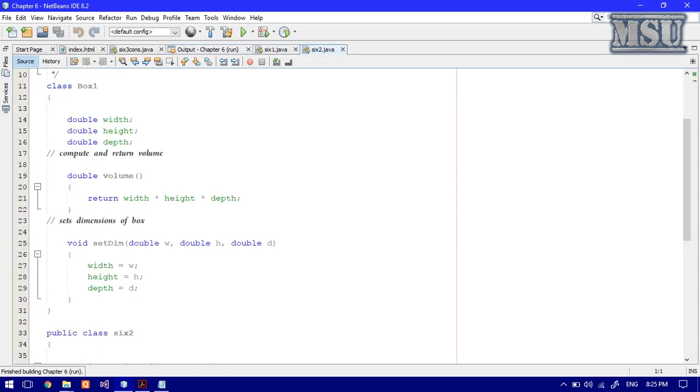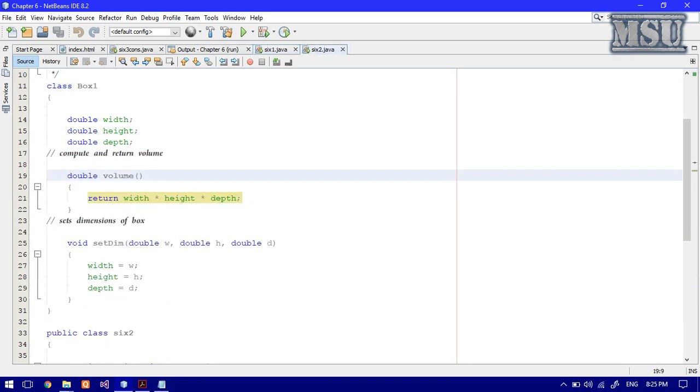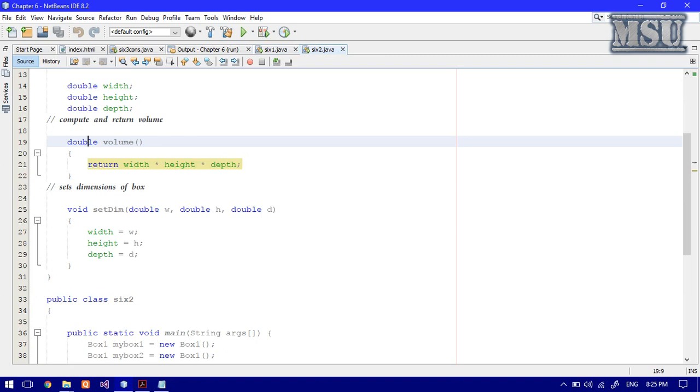The same program, modified slightly. Now this function returns a double value. In the previous example we used a function without returning any value. Now if a method returns a value, how do we use that? Here I am using another function, the setDimension function, which takes arguments.